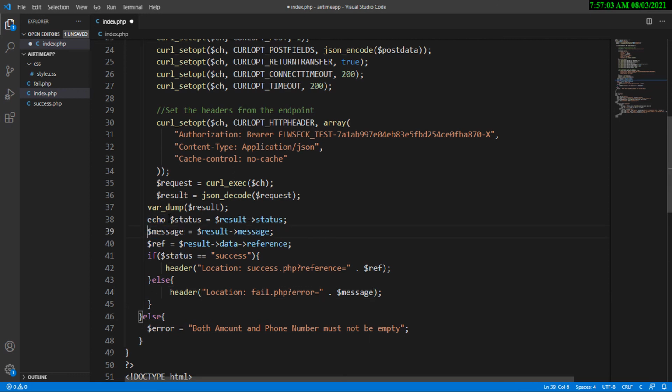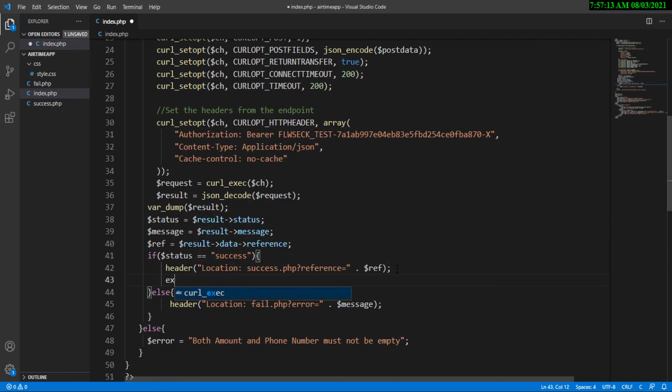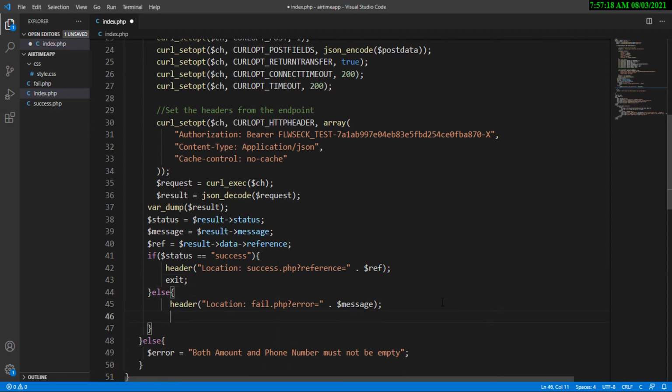So let's take away echo, and that is just how we should redirect that, and we should also add exit down here in case you are going to use it online. I don't want that to report any error to you, so we can just add exit down here. So that is it.